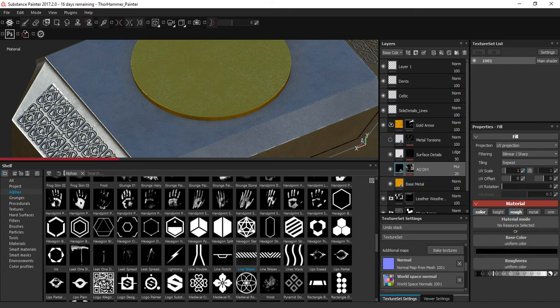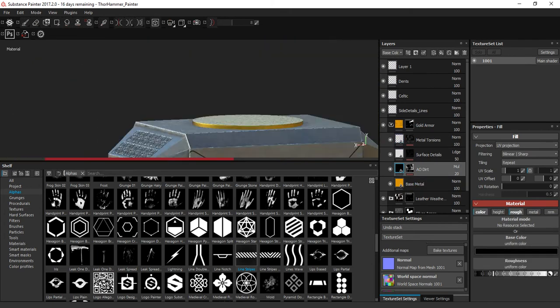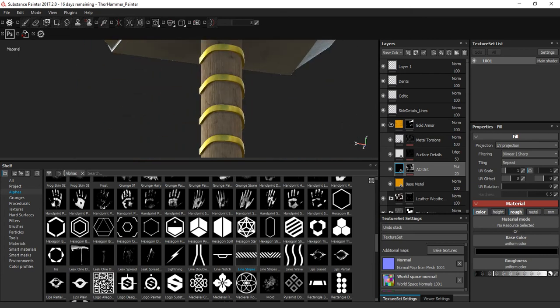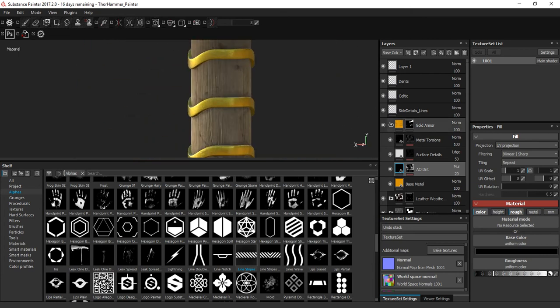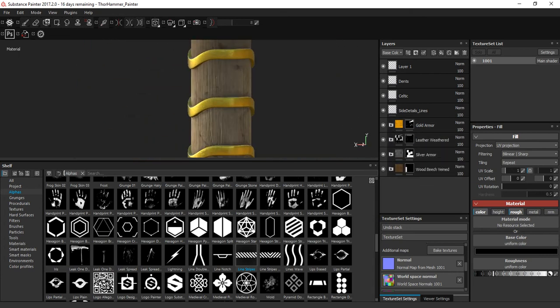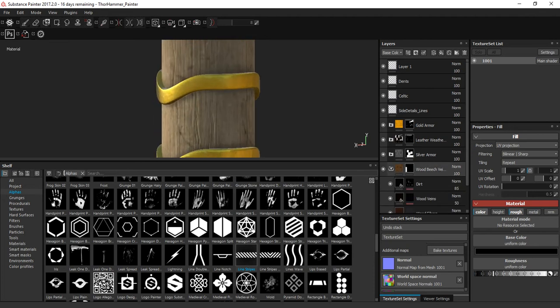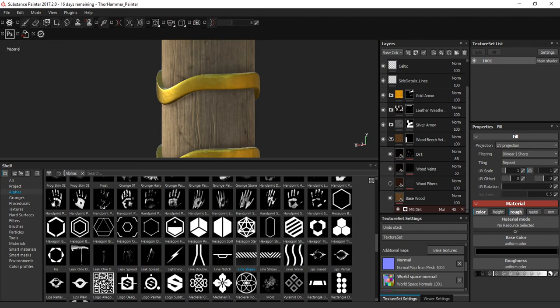If I turn off all of, well, let me get a better piece. That wood is a good one. There's a lot of detail that goes into the wood. Wood, there it is. Okay. So the wood is made up of a base wood, which is just the coloring of the wood. There you go. So we have this base wood here.